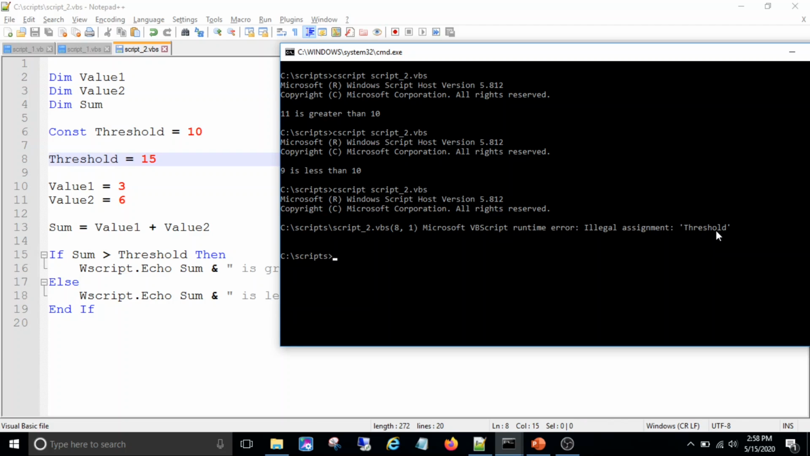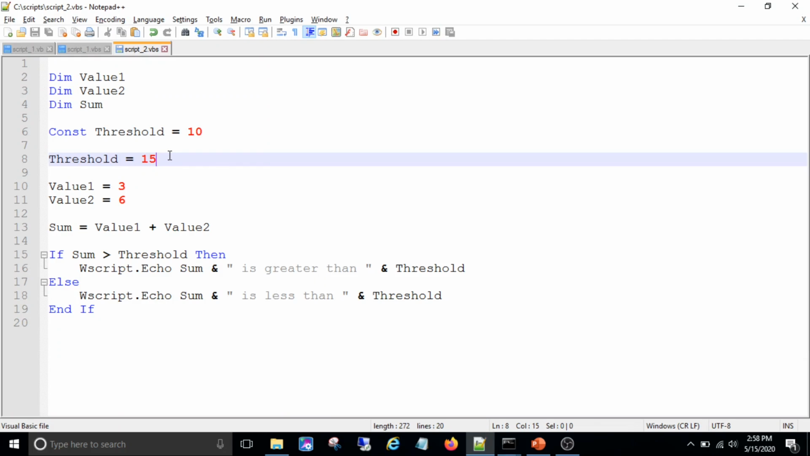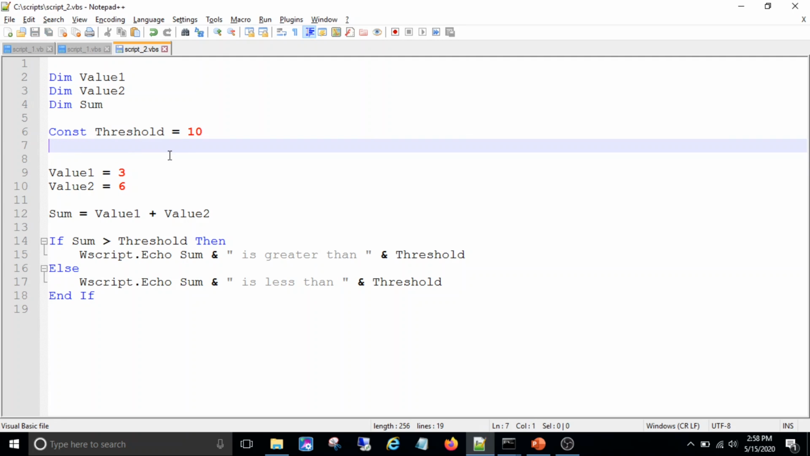That's because it's a constant, right? It can never change values. It's declared at the top and assigned a value. We cannot overwrite or change that value anytime during the program. That's the difference between a constant and a variable. If it's a variable, we can change it all we want.